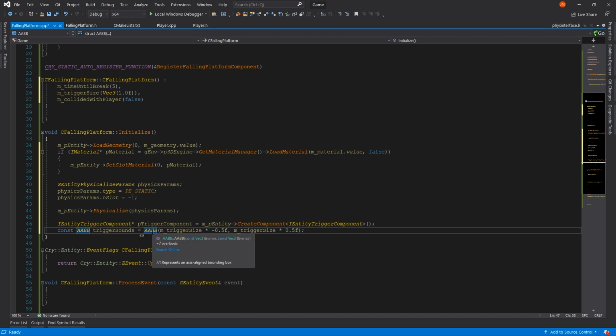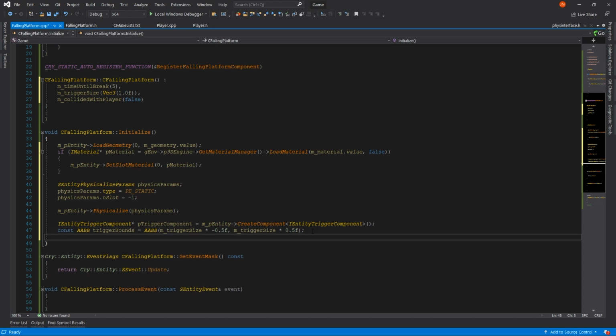So if you had a bounding box with the origin and you add half the size, you end up at the top corner, or the top far corner. If you add negative half the size, you end up at the bottom near corner, for example. And that's just simple math when creating the bounding box to work out where it should be. Now we have our bounds.